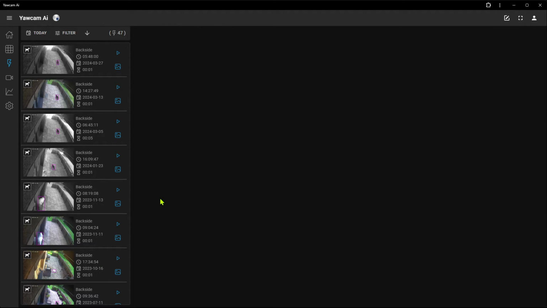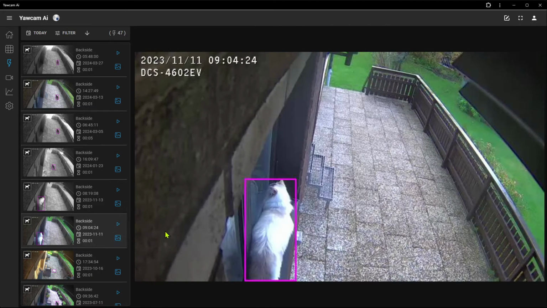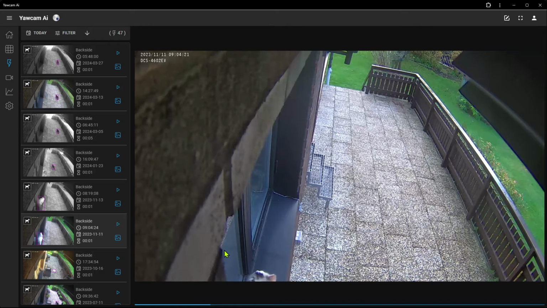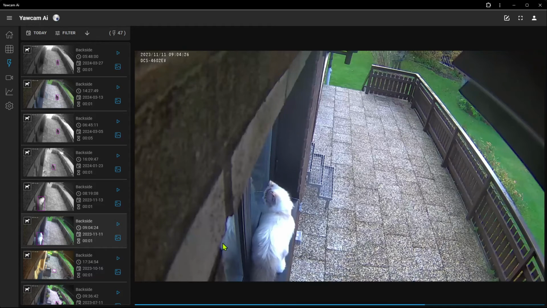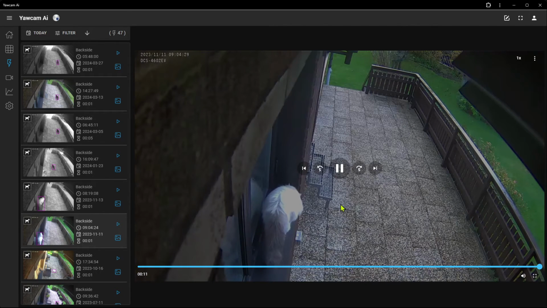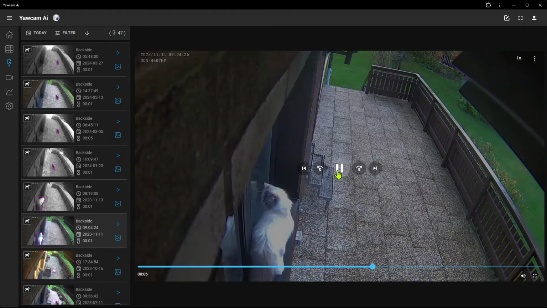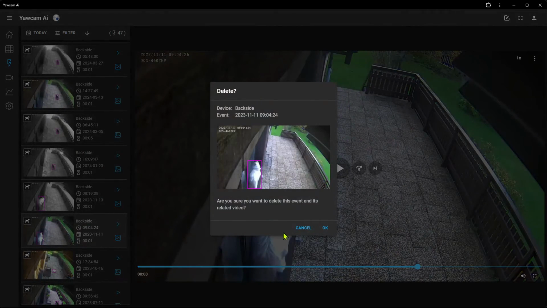To display an event, we can click on it in the list. If we click on the image button, we will see a snapshot of the image that triggered the event. If we click on the preview or the play button, the video will start. And click on the video to bring up the controls. We can skip backward or forward and play and pause. From here, we can also export the video or delete it. But let's click cancel.